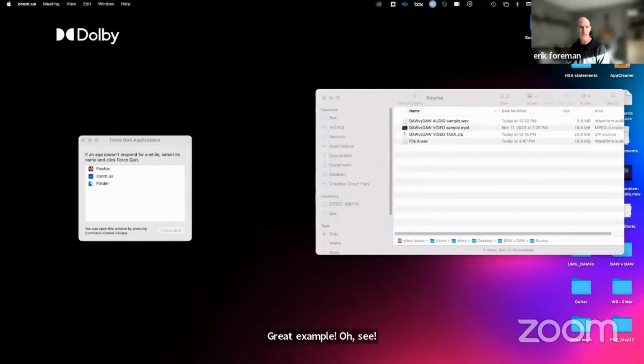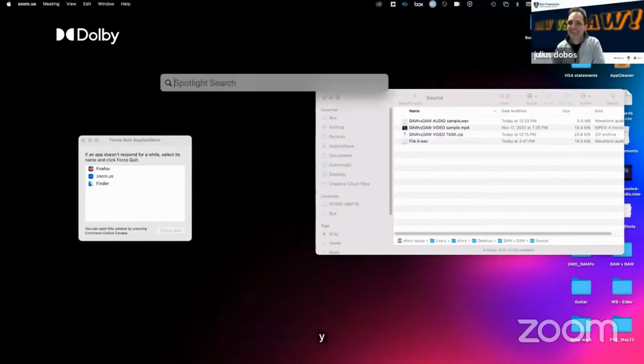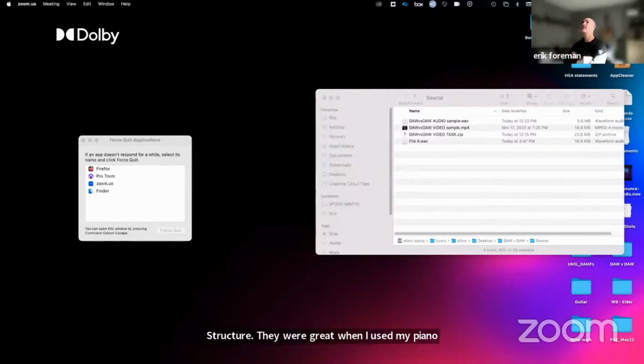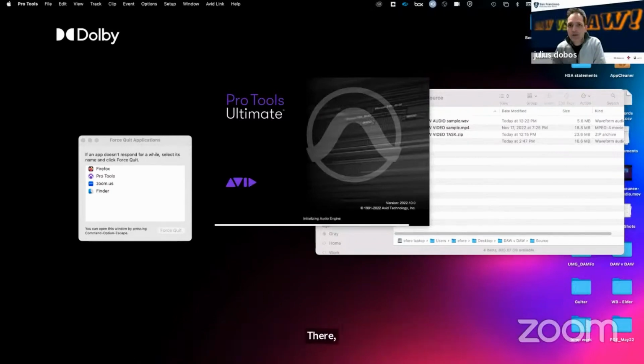Structure worked great when I used my piano. It's one of those once a year. Just happens now, right? Exactly. As we discussed before, I think that the MIDI stuff could be the weak point. But also my machine running Zoom and whatever at the same time. It's not happy. Honestly, I don't really have much issue with Pro Tools crashing, but I also don't use the soft keyboards. So that might be one thing.